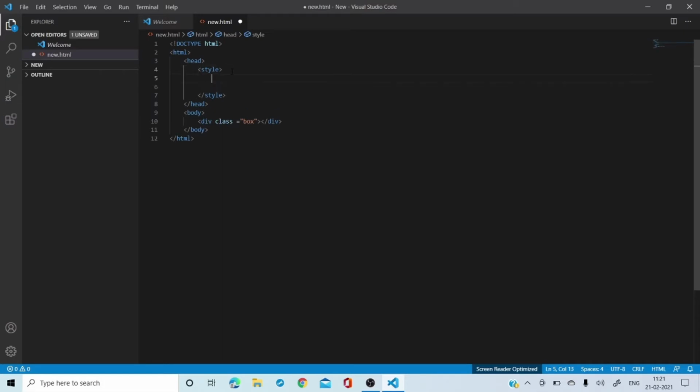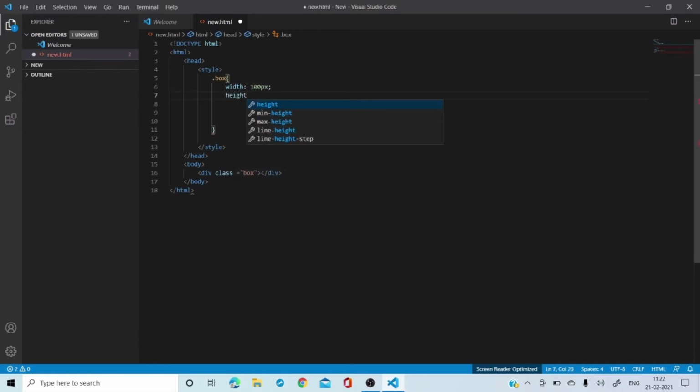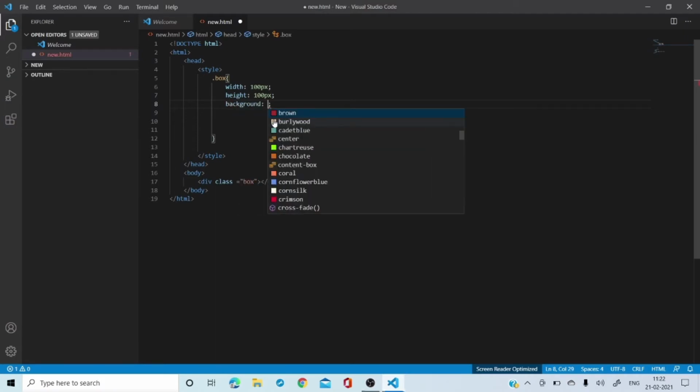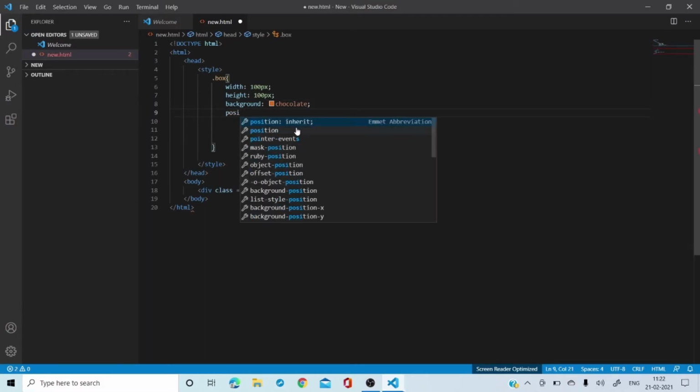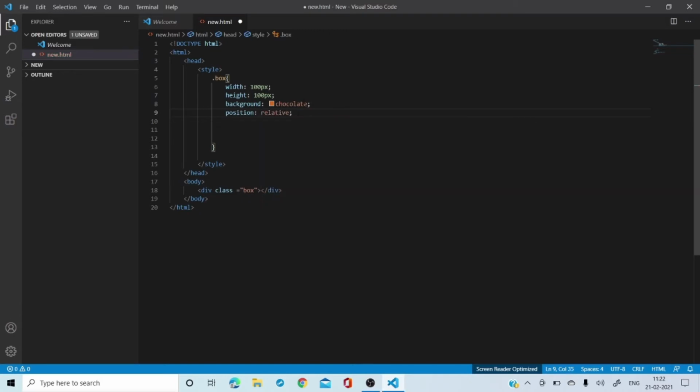Now after the style, I have to design the box. So it is a class, that's why we are writing dot box. After that, you're going to use a curly bracket, and then we'll give the style. Suppose the width I need is this, then you have the height, and in the height we have again say 100 pixel. Then the next thing is the background, which can be any color. Suppose you take the chocolate color, anything, it's up to you. Then you have position. I always prefer to take the relative position. That's the best thing which you're going to put here.